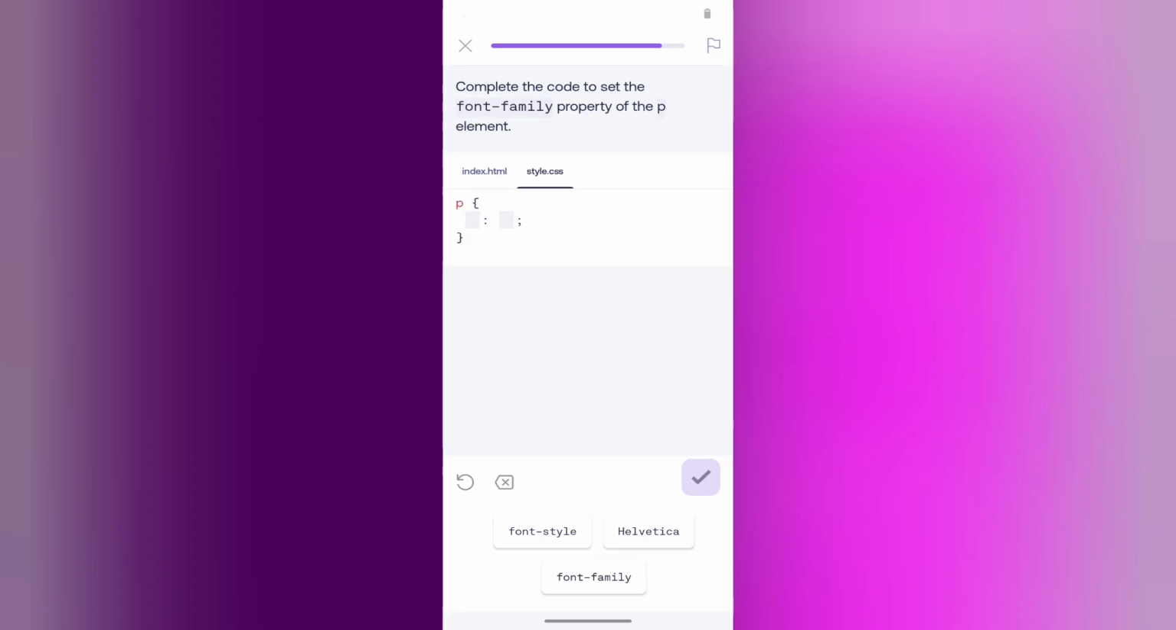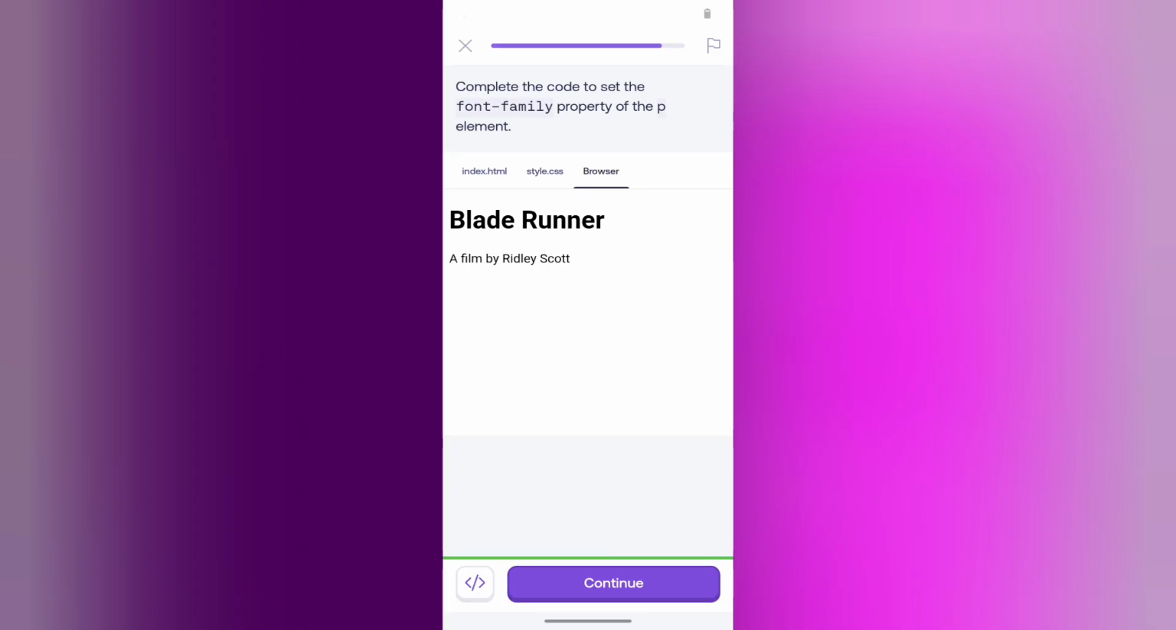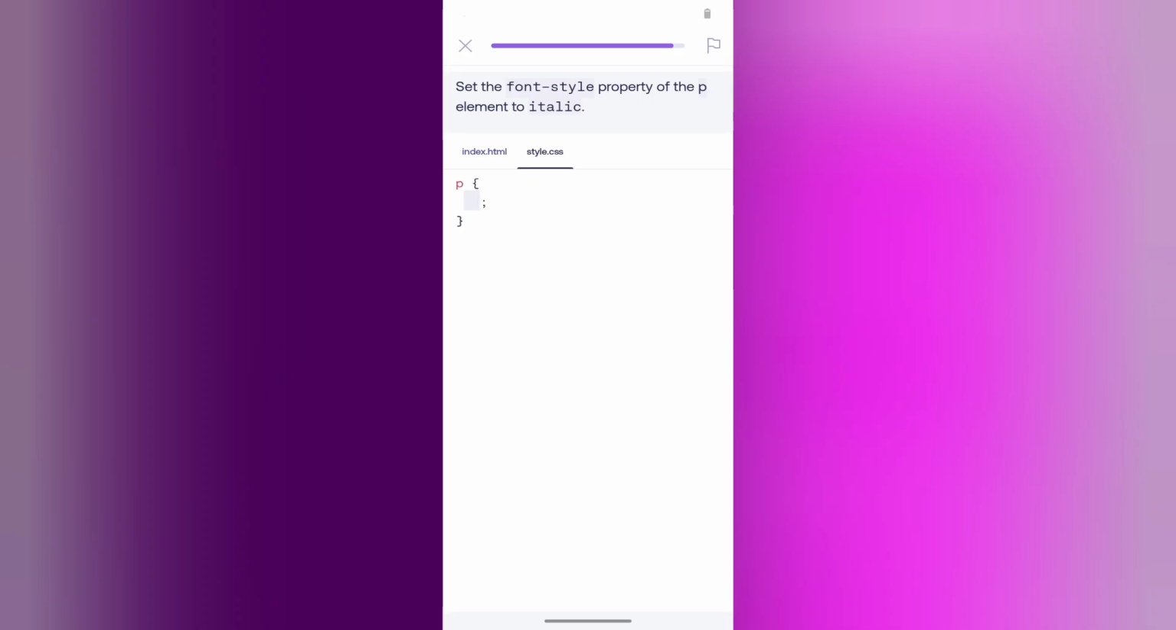Complete the code to set the font family property of the paragraph element. So we are setting the font family here. So we just come here and click font family Helvetica. All right, mark it. Can you see that? Continue. Then this is our last one for today.